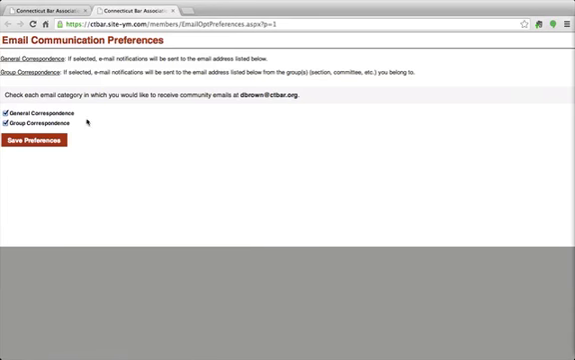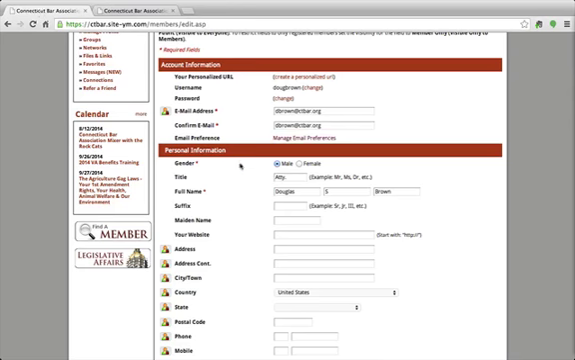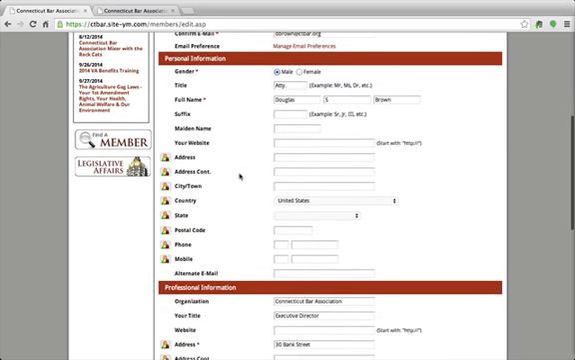Let's take a look at that. If you manage your email preferences, this is going to control whether you get email when there's general correspondence or group correspondence. Under your personal information, the things with the red stars are required. Everything else is optional, but we encourage you to complete your profile.